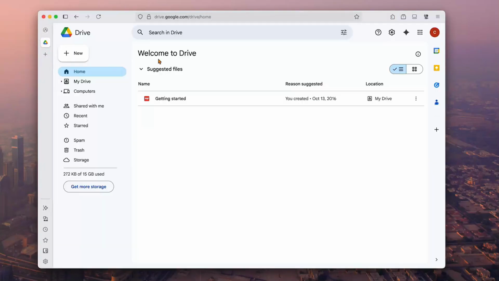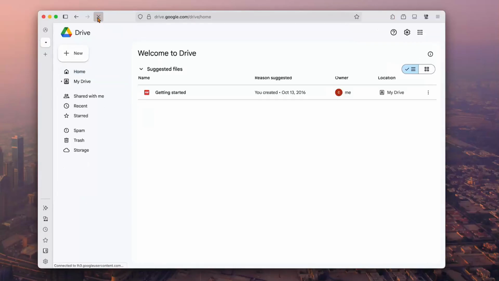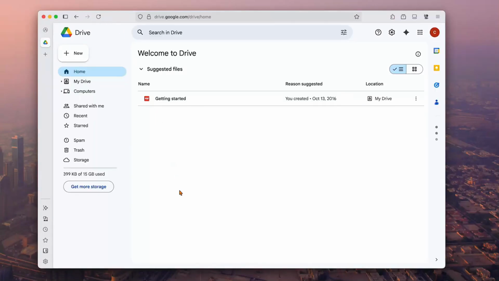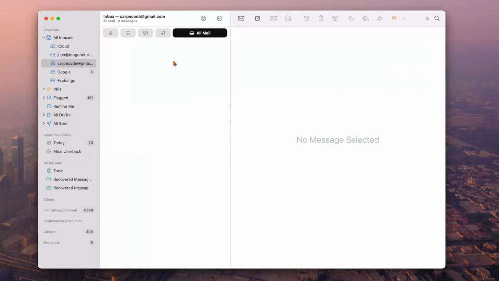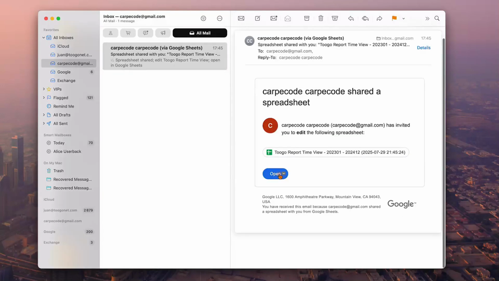It's connected. Let's leave it there. It's still generating at 1%. Wait. And when it's generated, I'll receive an email. Okay, I got the email. I open it in my browser.